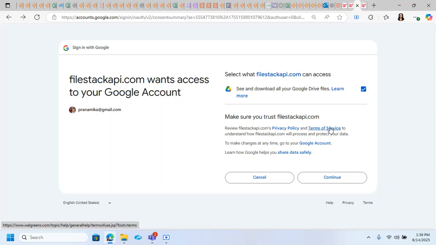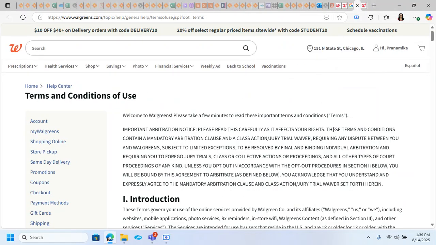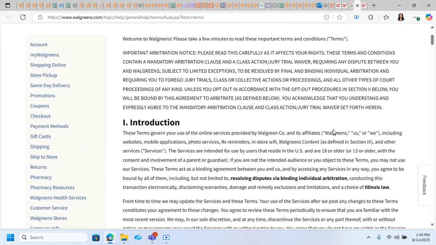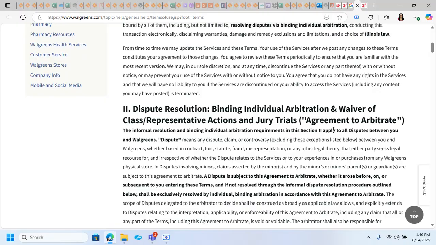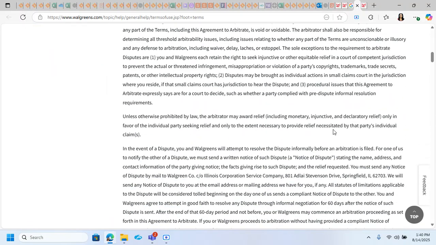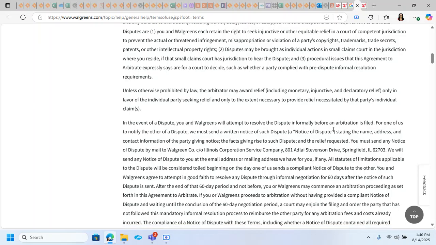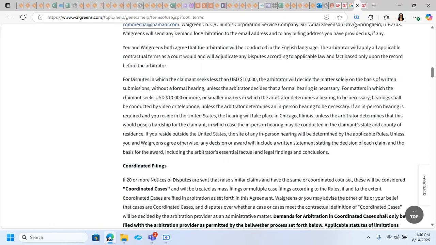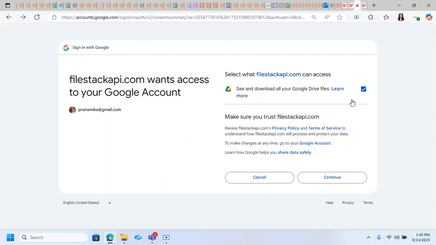scope. I will also show you the terms of service which Walgreens has. In this case also we are clearly mentioning the terms and conditions of use and what it is like to use Walgreens services for the users. The user can go through it entirely if they want to and provide us access to the scope we are asking for in this case, and say continue.